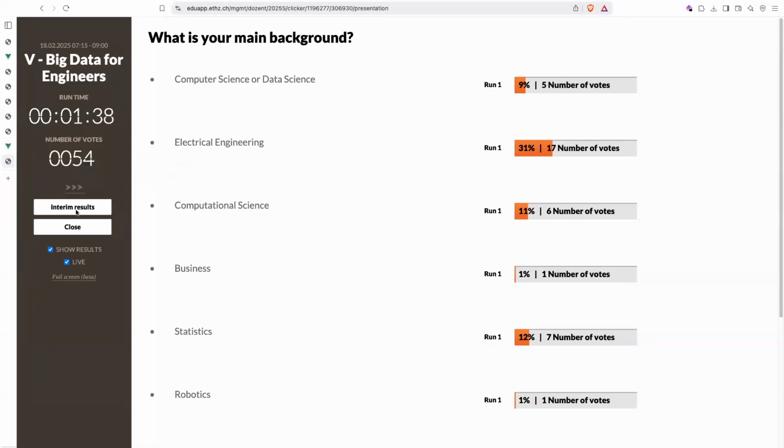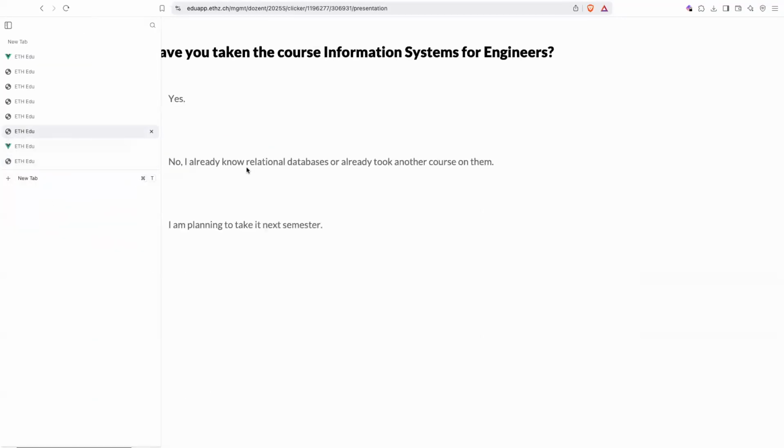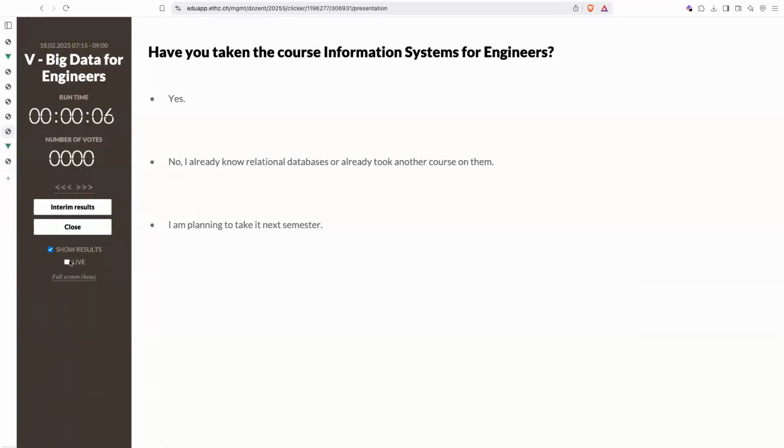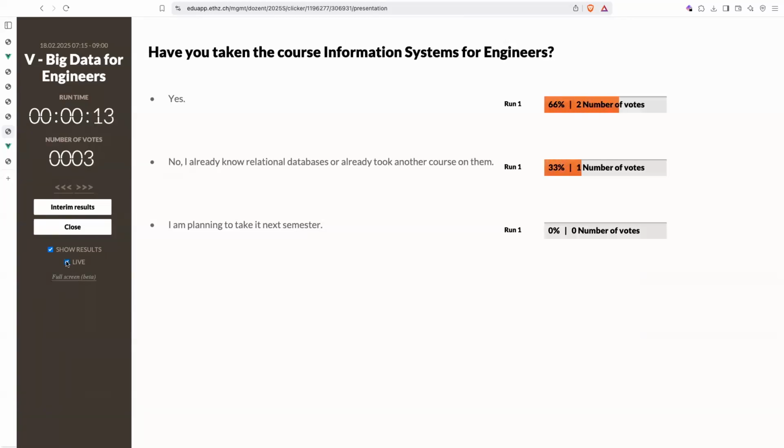All right, and I have this one too. Have you taken the course Information Systems for Engineers? I'm going to close this one just to see. You can do it on Zoom, by the way. It's both for people on Zoom and in the lecture hall. All right.